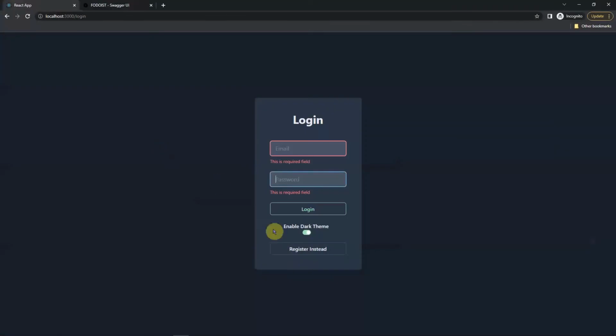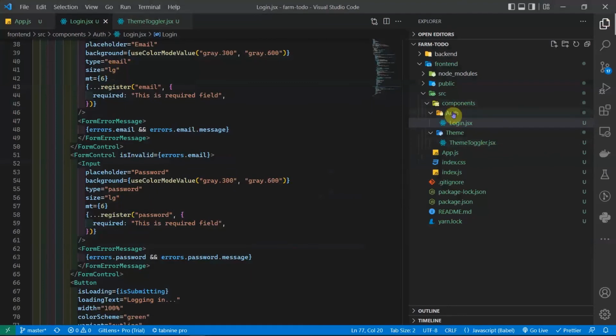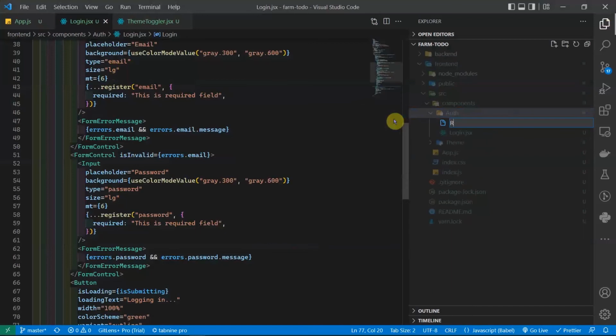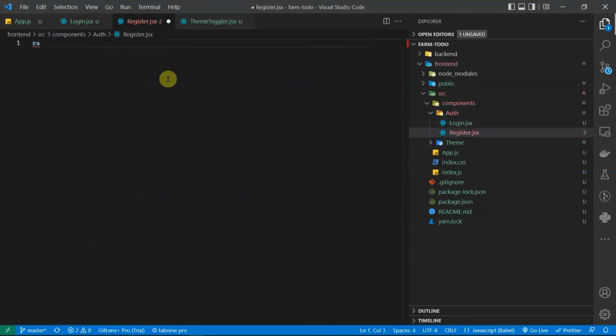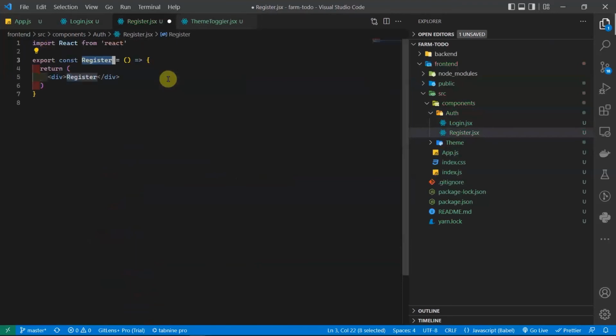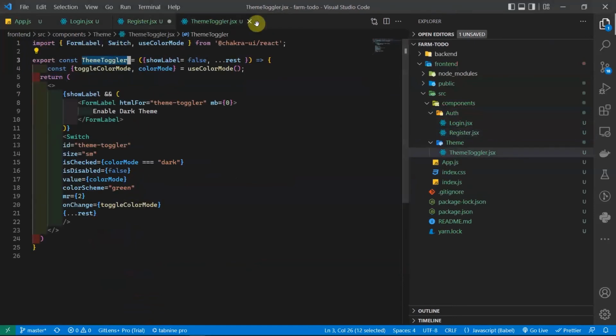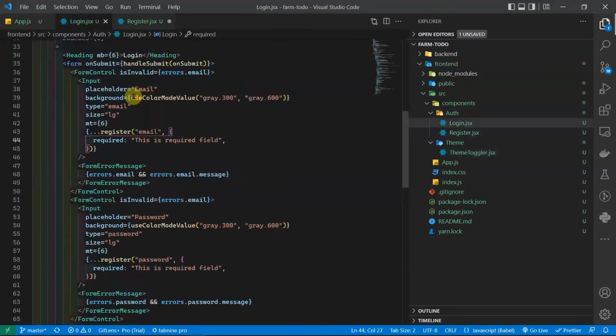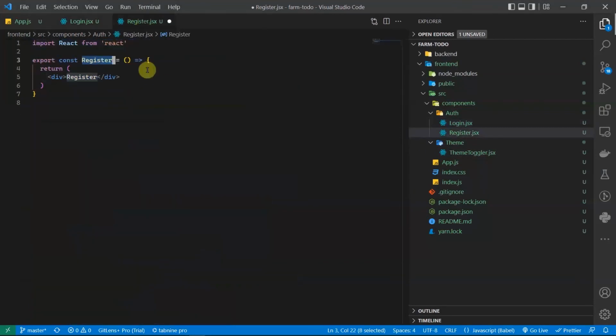We have our login, and if we go to this, we are now at our register page. So let's create a register component pretty quickly. Inside the auth folder, create another file, Register.jsx, using the same snippet, rafc. Our register component is going to be pretty much the same as the login component, so let me copy and paste everything from the login component.